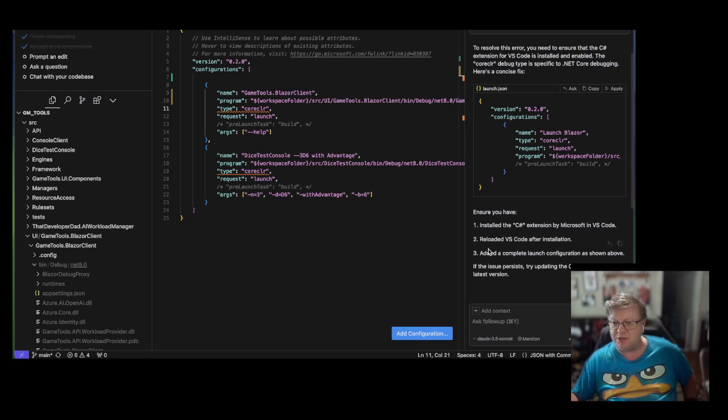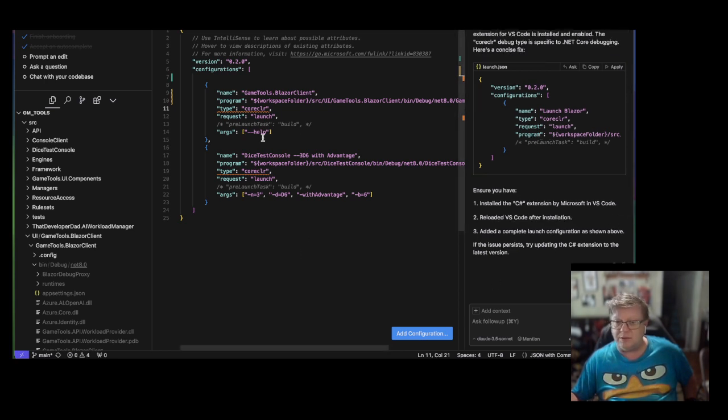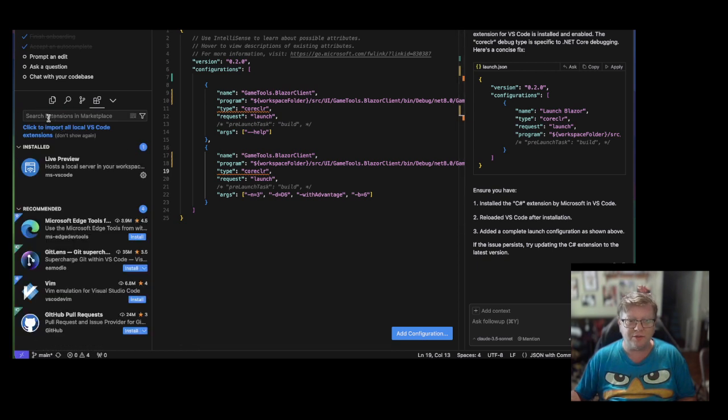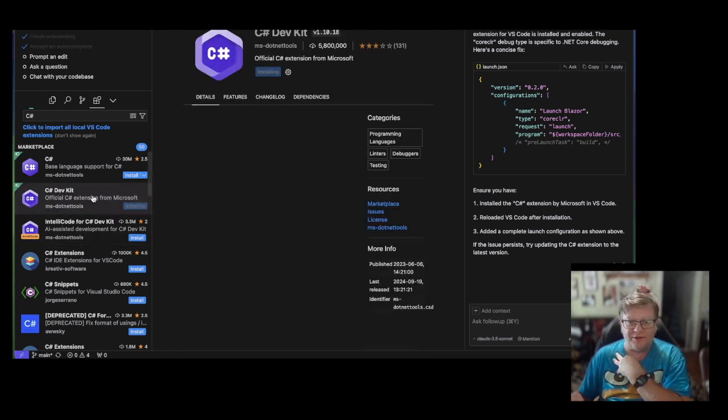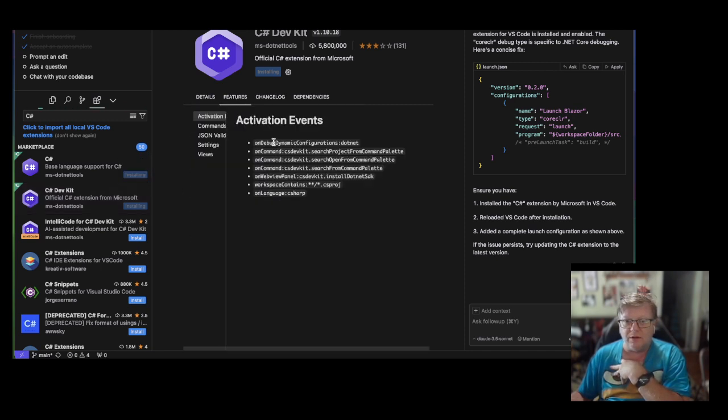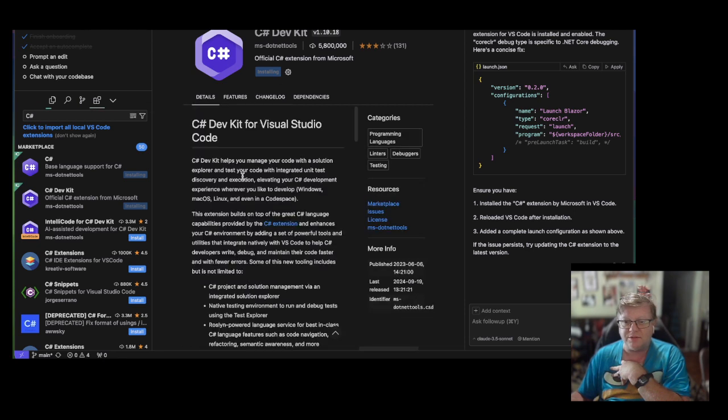Okay, I do need the C# extension. So I am also going to grab these two lines. I'm going to copy them, paste them there. Blazor client, save that. I got to come over to the extensions and add the C#. There's like a whole C# developer, C# Dev Kit. Here we go. Let's install this. It's installing, and I'm going to need to restart after it's done installing.